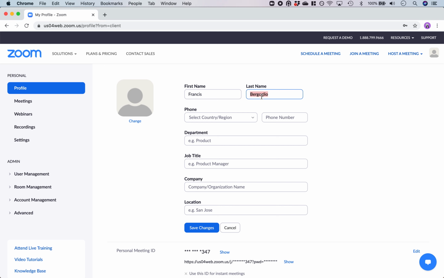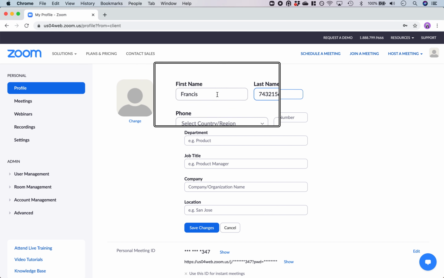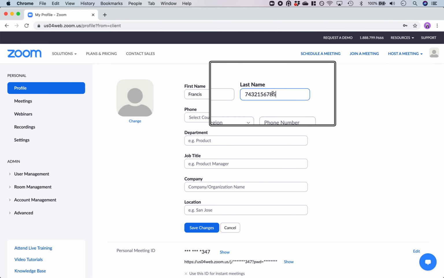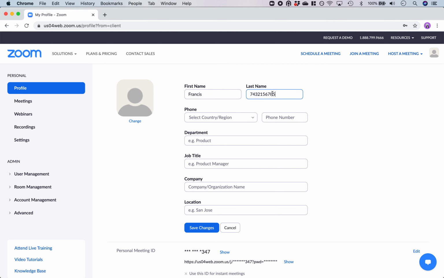Yours would be the same. It would say your first name, and then where your middle name should be, it'll be the 10-digit number. So then I'm going to input this 10-digit number. Okay. So again, we want to say our first name is the name that we want to be referred to during the virtual assembly, maybe your nickname or your first name, whatever it might be. And again, your last name is the 10-digit number that you were assigned by AUSCP.